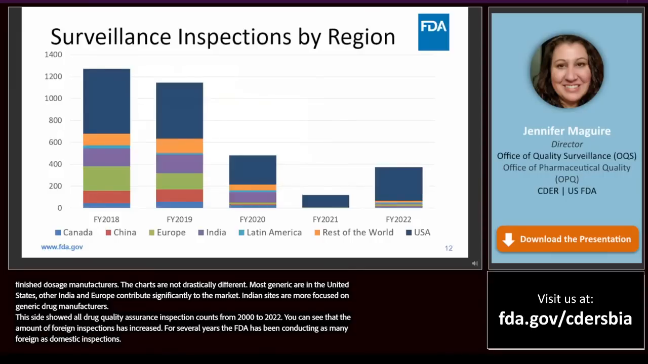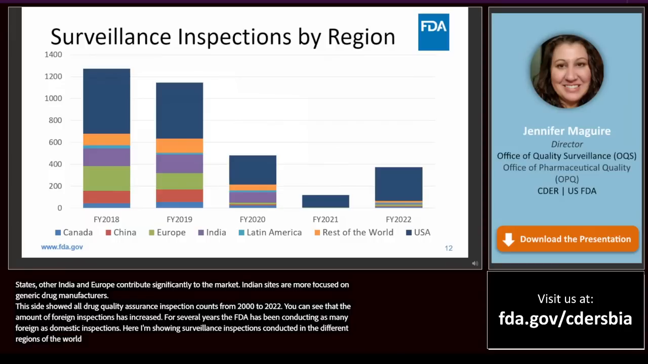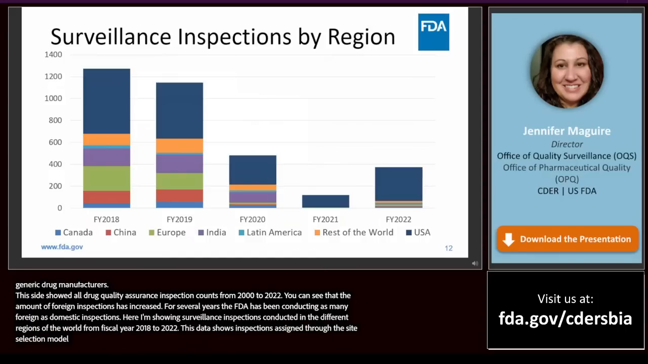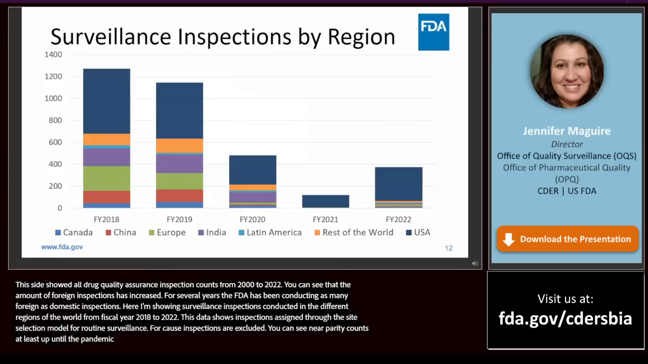Here I'm showing counts of surveillance inspections conducted in the different regions of the world from fiscal year 2018 to 2022. This data set only shows inspections assigned through the site selection model that I discussed earlier for routine surveillance. So for-cause inspections are excluded from this data set. Again, you can see near parity in foreign and domestic inspection counts, at least up until the pandemic. The agency is now able to inspect globally again without travel restrictions, so we're working hard to cover our inventory of sites.